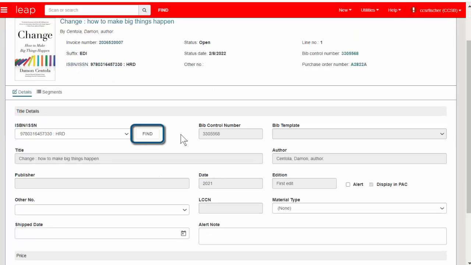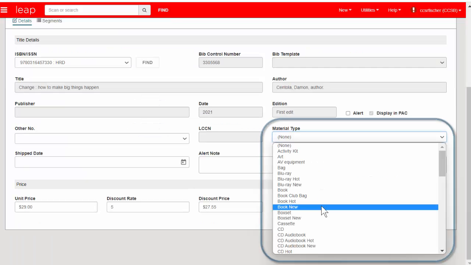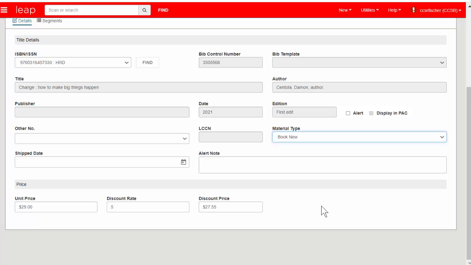You can update the bibliographic information by pressing the Find button next to the ISBN field. You can also update the material type or add in an alert note to the bibliographic details section. The price and discount rate can be updated in the Price section. To apply a discount to this line item, type in a percentage.